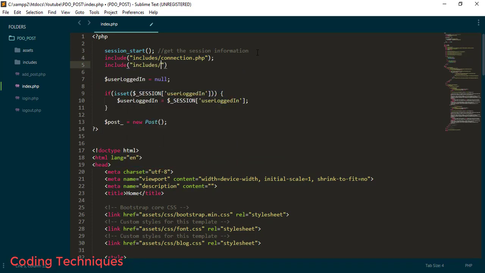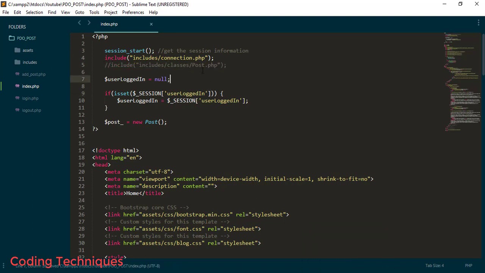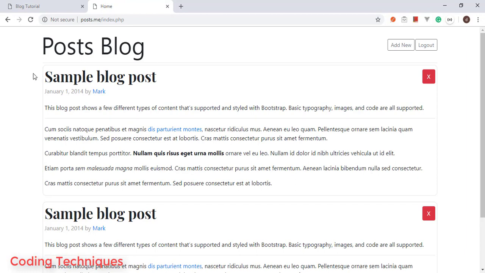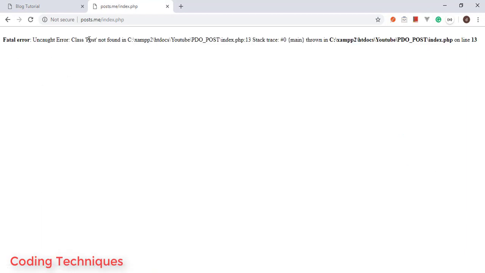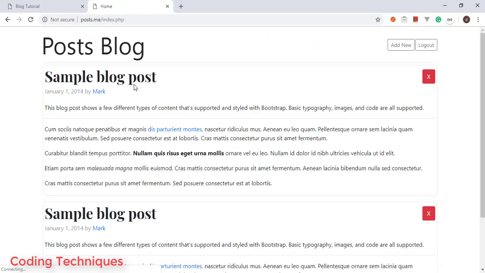Then I have to include classes/post.php. If I don't include that class here, when I go to index.php, it will give me an error like this one. Assume that I haven't included it, and when I renew the page, as you can see, it says the post class is not found because I haven't included it. So I'm going to include it here. Now when I go here, you see the error is gone.